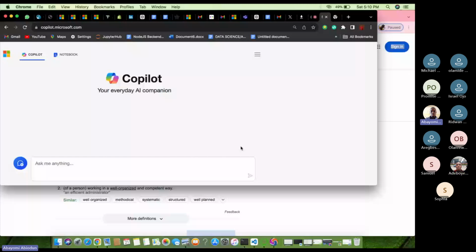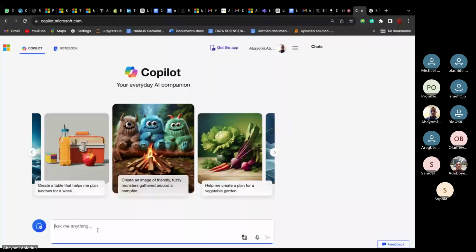So what do you want to prompt? Let's start with what I said at the beginning: garbage in, garbage out. Are you already in Copilot? Yes. Can you see the interface? Yes, we can see it, sir.